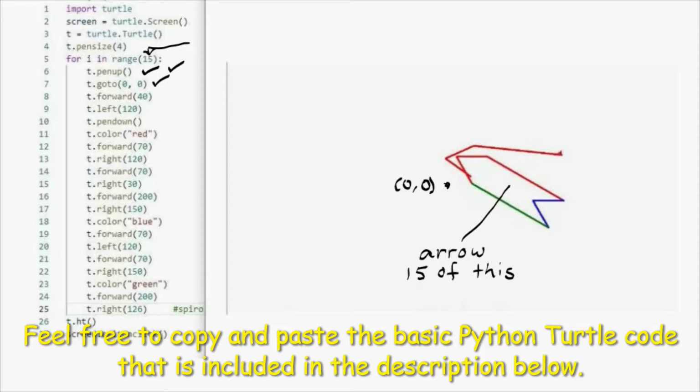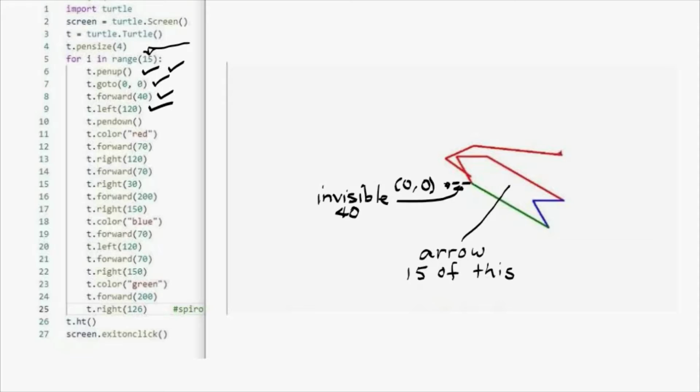And then I draw a line. In this case, this is an invisible line, 40. And then I turn the turtle 120 degrees to start drawing. At this point here, the turtle is like this, but I'm gonna draw this line here. So I'm going to turn the turtle like this, and that's gonna be 120 degrees.